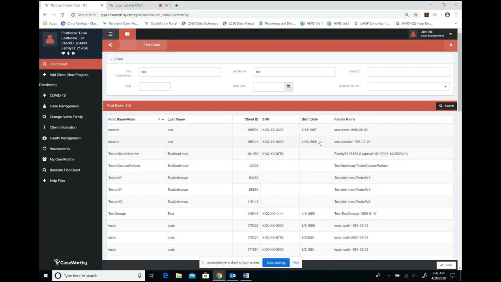But I'm going to say that this birth date matches the information that I have. We're going to pretend that I have that birth date on the piece of paper. And the last 4 of the social match. So this is the client that I want.